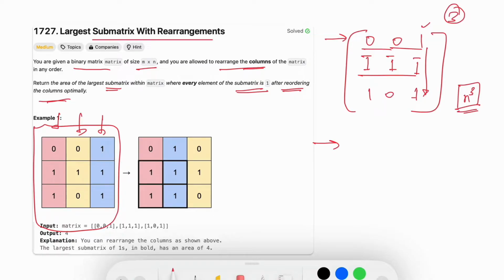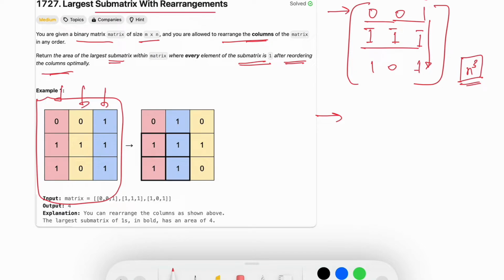So why don't we just make all these rows independent? Because in the previous approach, we haven't reordered the columns optimally. We are just trying to solve the problem straight away. If we have to rearrange the columns, that is also going to add too much complexity. So why don't we just make the rows independent in the starting? 1 1 1, 1 0 1. The starting row is anyways going to be the same.